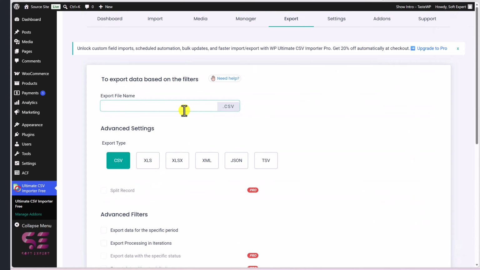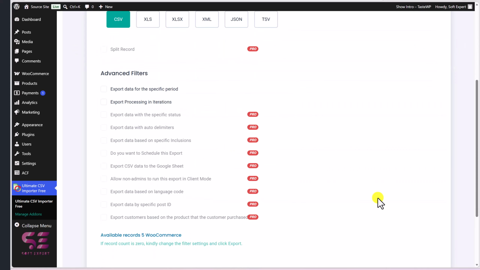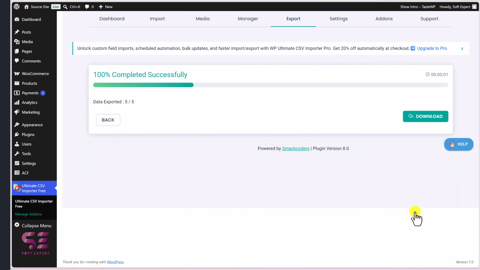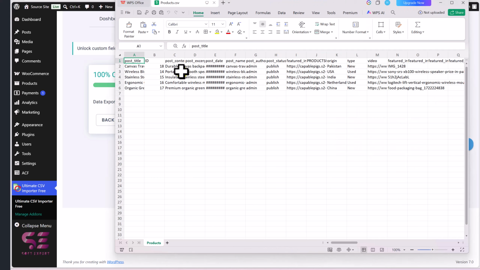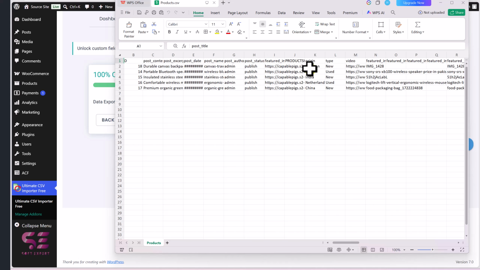Please type export file name. Okay, we have to type in a name for it, so I'll just give it a unique name, products. Export, and you can see successfully completed. Let's download it, which will give us a CSV file, products. If I open it, you can see we have the post title, the ID, post content, and you can also notice the custom fields here, the origin, type and the video. So these 3 are the custom fields and the rest are from WooCommerce itself. So in this way we can export products along with the custom fields.